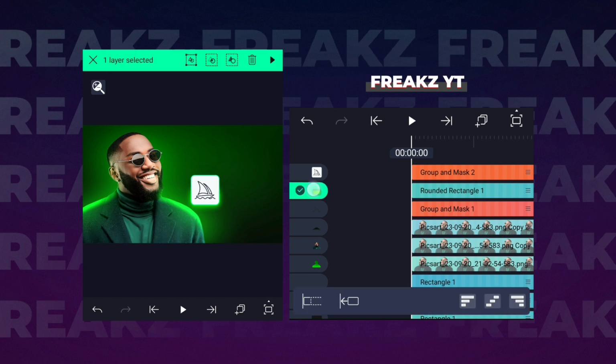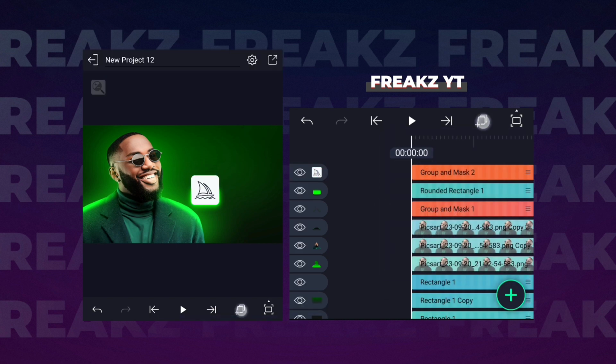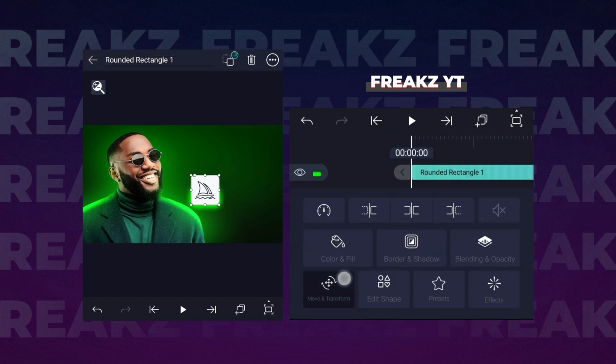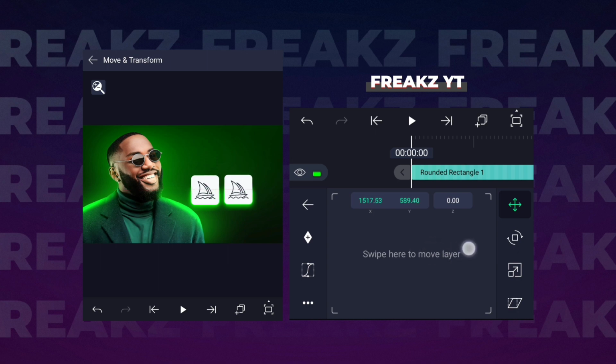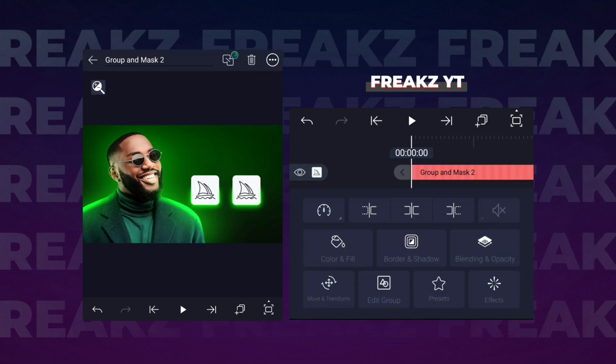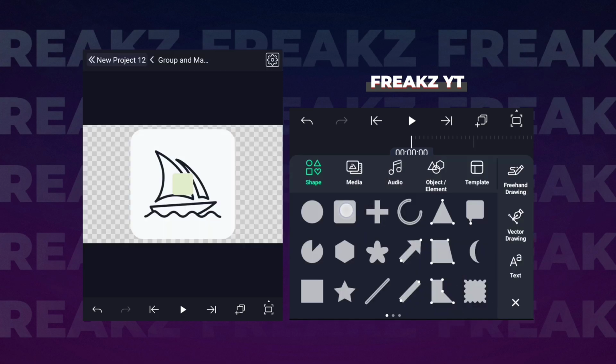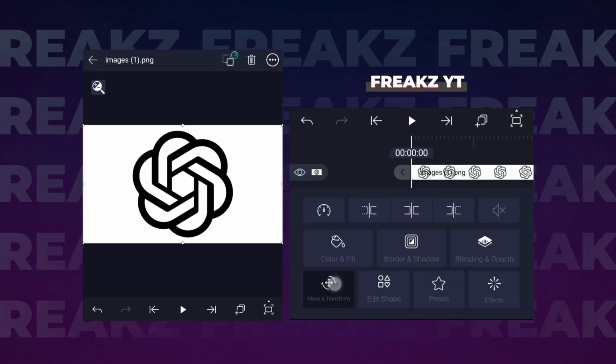So we'll just copy the two layers and paste it. Choose the rounded rectangle and move it. So we are going to change the second logo to ChatGPT. Go to edit group and then add the ChatGPT logo.